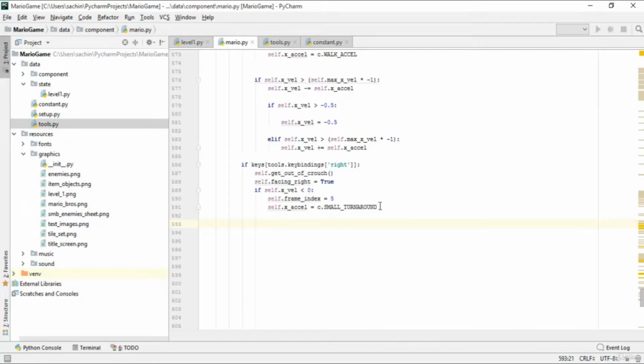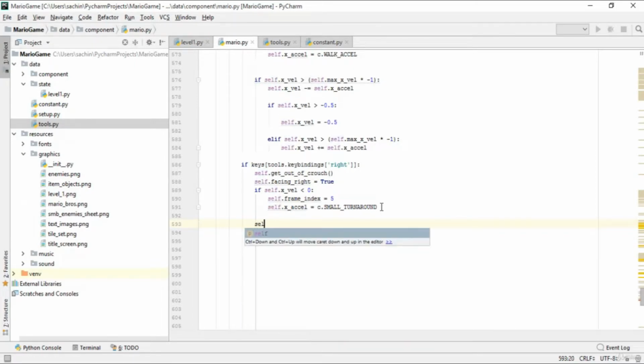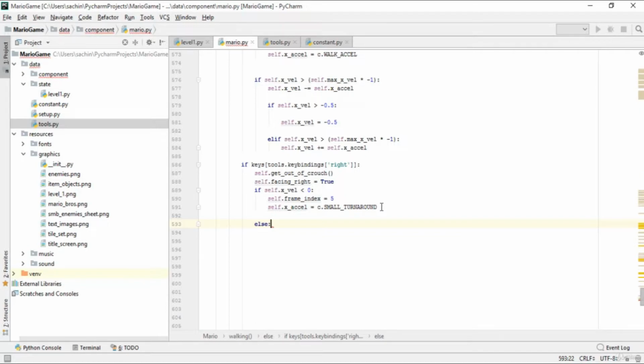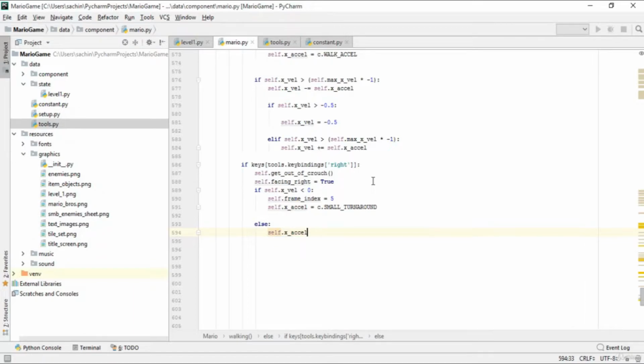The velocity, if it is less than 0, there should be a small turnaround in the acceleration. So after that what we're going to check is, in this else part, let me say else if the velocity is greater than 0, then we'll just assign the acceleration to the walk acceleration, that is self.acceleration. That should be in the x, because this is a 2D game and we won't be moving upward, so all the acceleration and velocity will be only in the x.